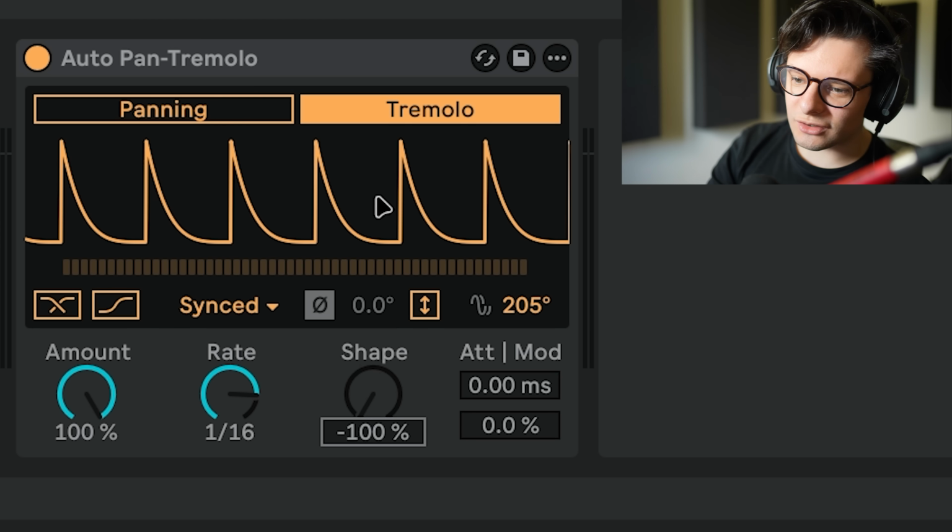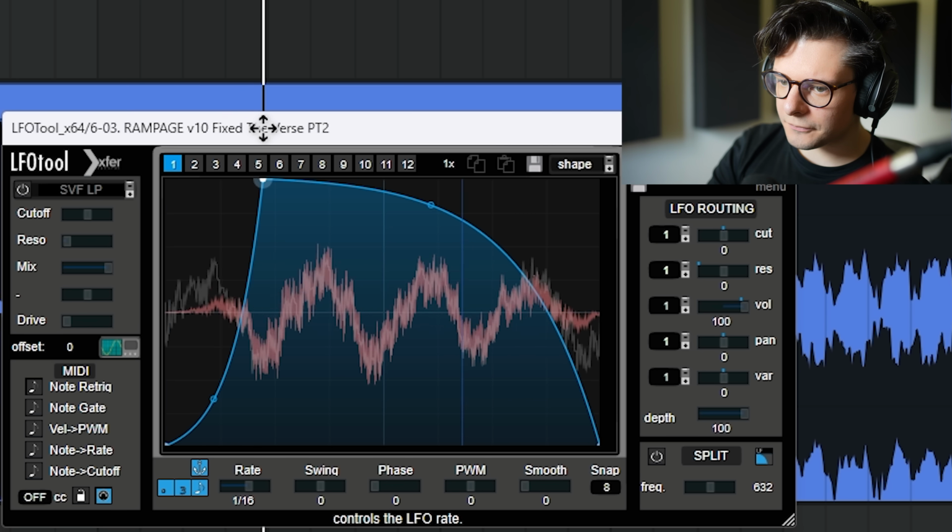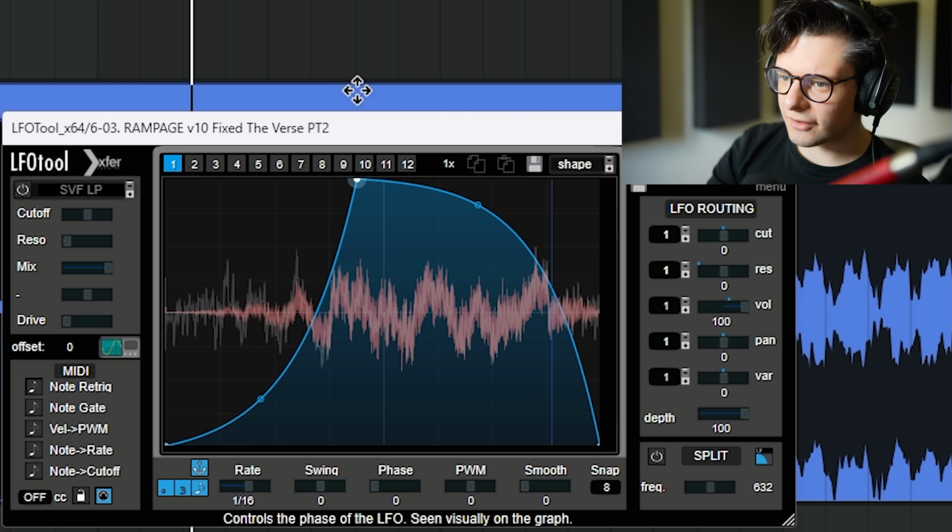You can't use this if it's giving you clicks at the beginning. You still have to use other plugins like LFO Tool. See? You just fade it. But that's what we need inside the Auto Pan. This is what it's been missing forever. So it's like that, you know?